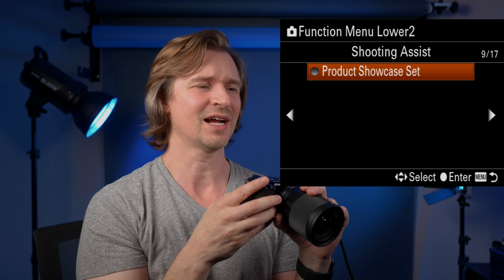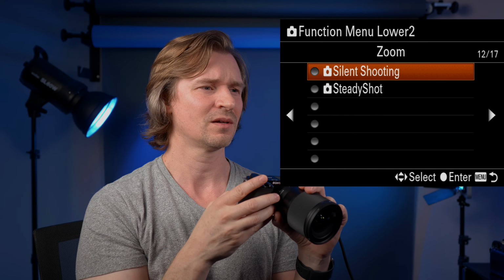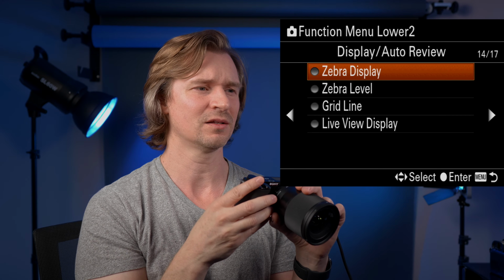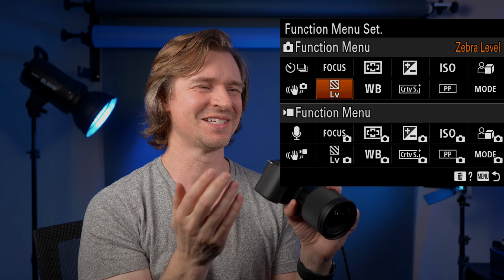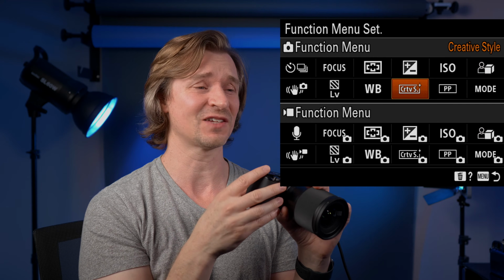I don't want that. I like to switch it to, let's see, the zebra level. That way I can change my zebra level on the fly, and I think that is far more useful.